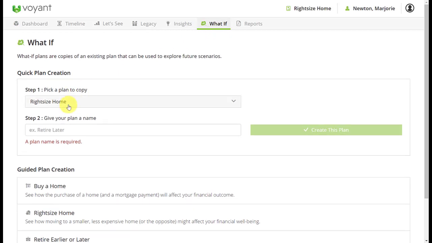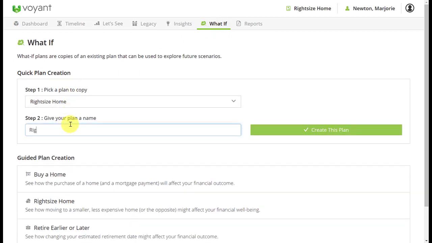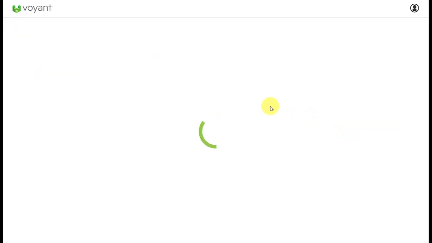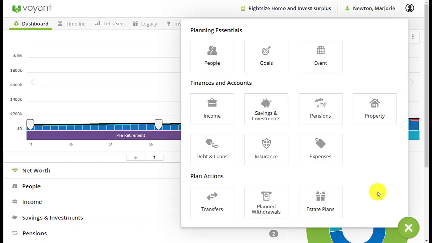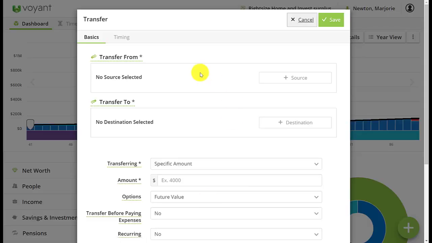I'm going to copy the right sized home plan, not the base plan, and it's going to be right size home and invest surplus. What we need to do now is go to the plus button bottom right and select transfers. In the year of the property downsize, the money from the downsize that's in surplus, i.e.